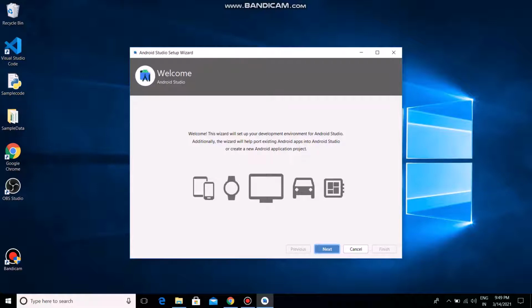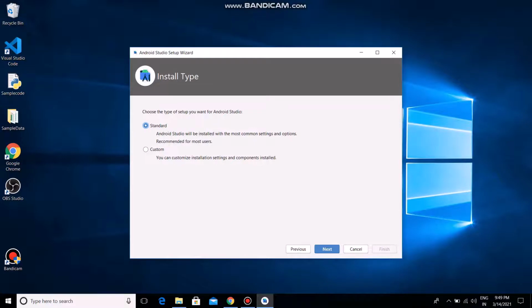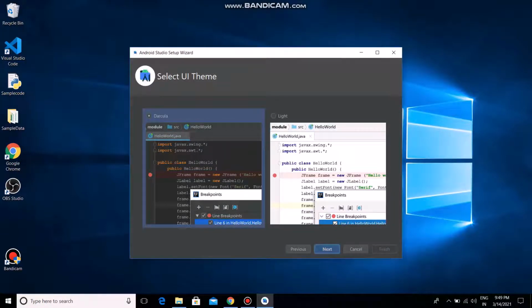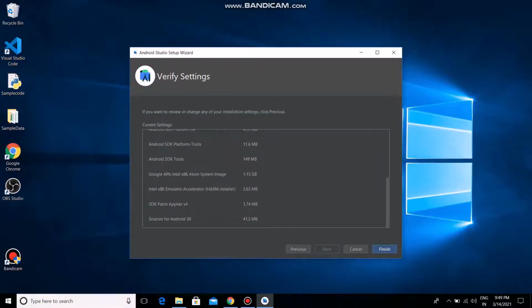So we have the classic option, Next. We have to go with the standard one. Then here you go, we get two themes, light and dark. Obviously, I'm going to choose dark. I don't know why, but that's the trend going on now, right? So it will give you a very big list.